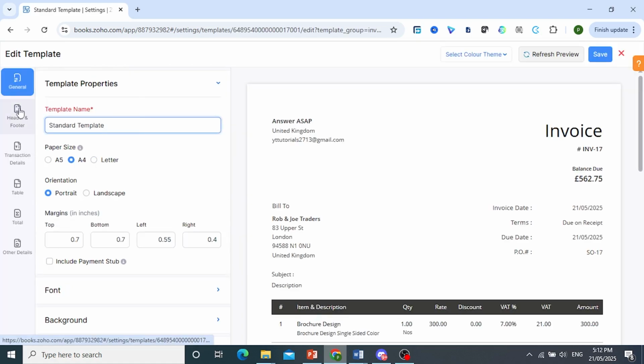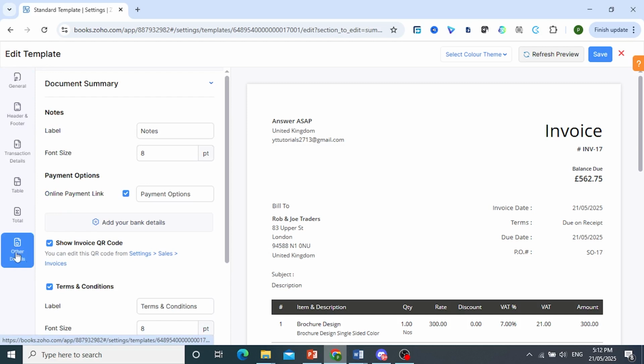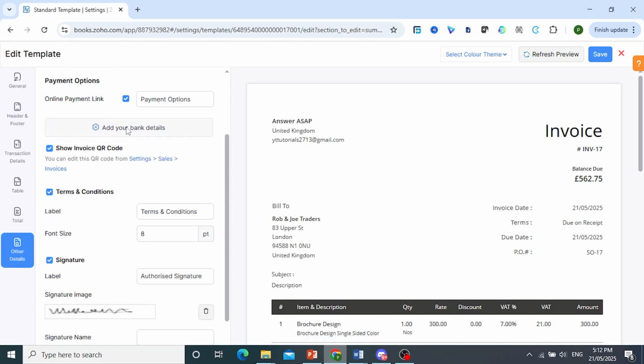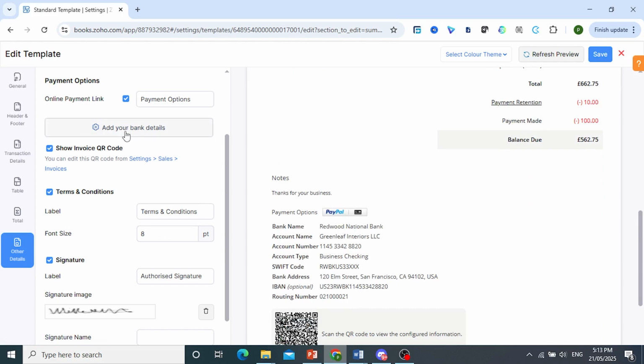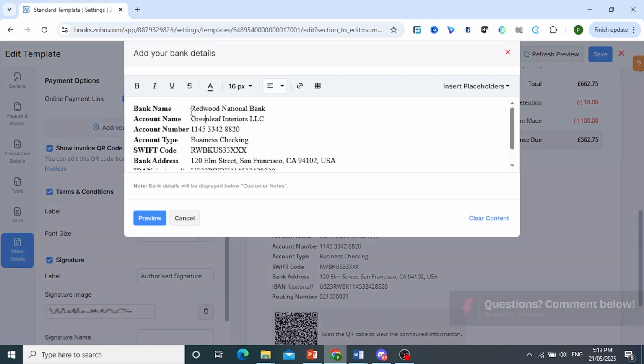Okay, now if I come here and click on this option, it says other details, right? So we can go ahead and add or even change our bank details. So go ahead and click on this, add your bank details. If I scroll down here, you will see where you have our bank details. So if I click on this, we're able to edit this.